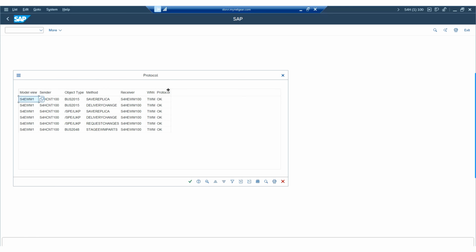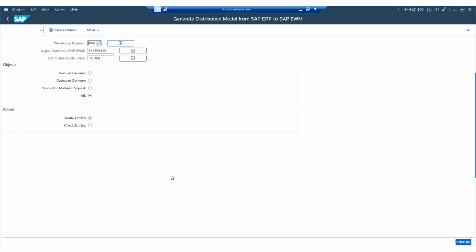Here, ensure that all the protocols are okay, because for the respective methods, all the protocols have to be okay. Now click on continue. So that's it. We have generated the distribution model for SAP S/4HANA to SAP EWM. Now I'll proceed to the next activity.